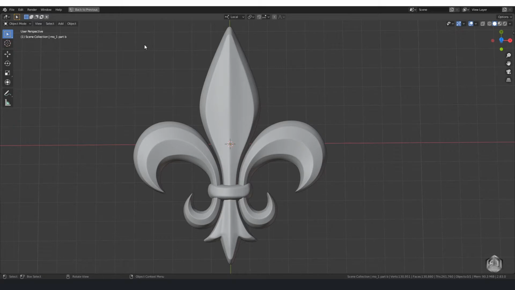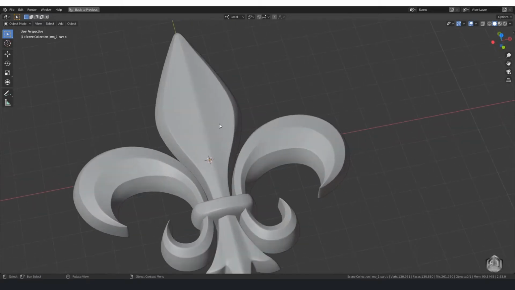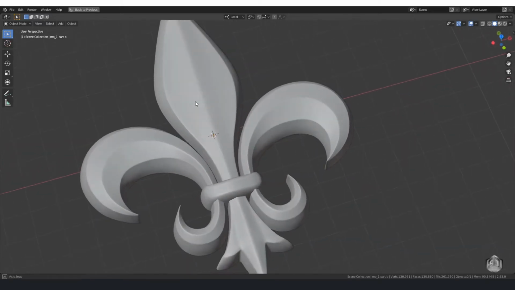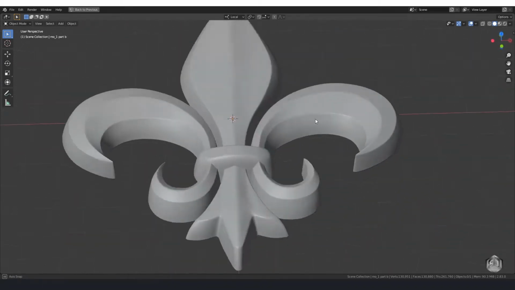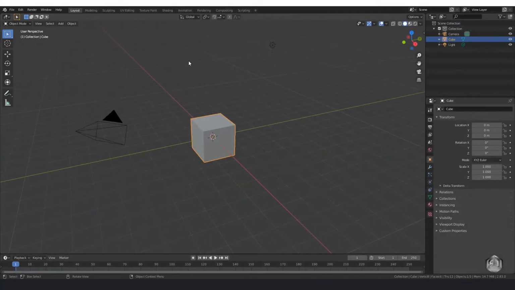Hi, I'm Sergio. Let's see how to create this amazing looking Heraldic Lily in Blender. Let's get started. Okay, so here we go.